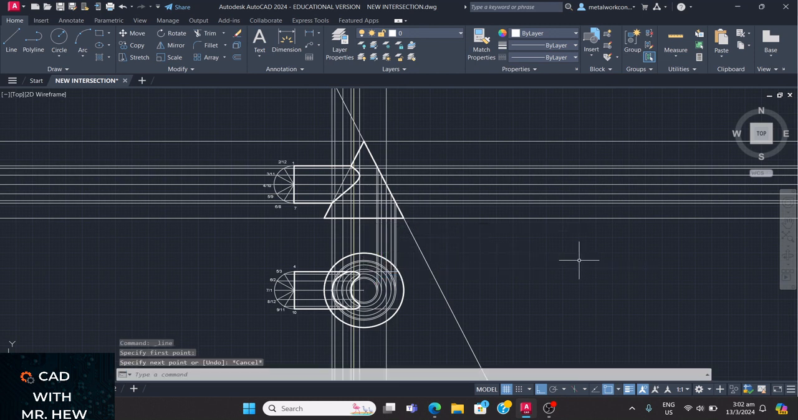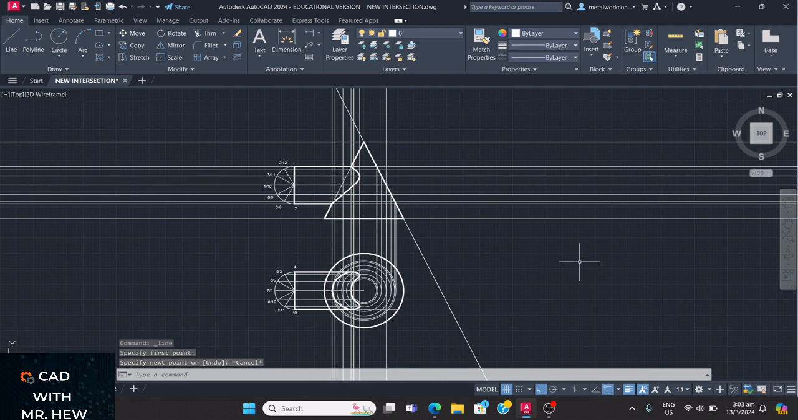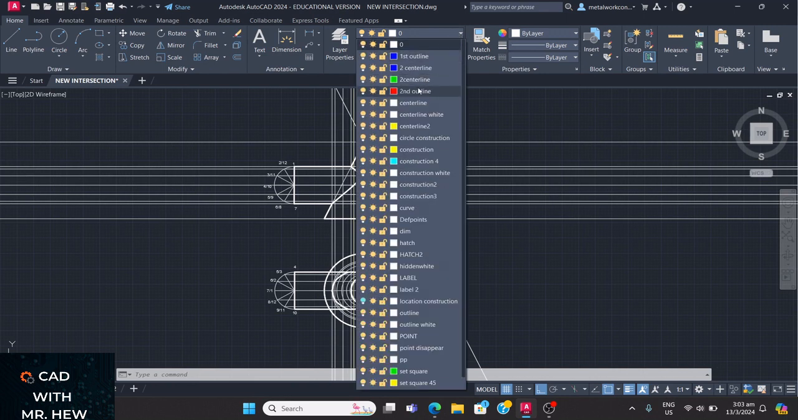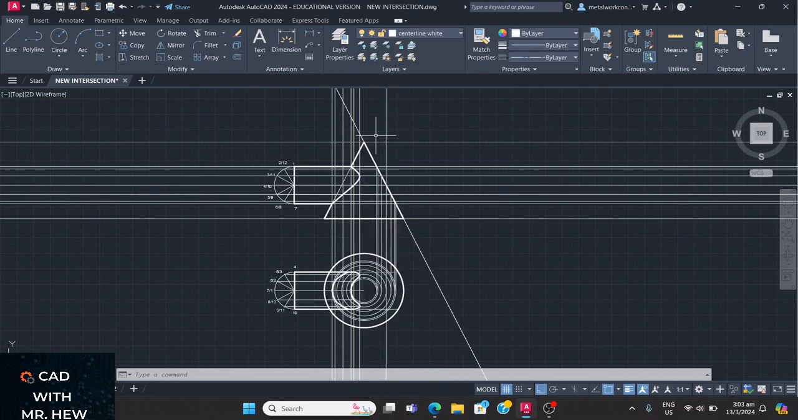But just for completeness of the drawing, I'm going to put it in, because we want to make sure that our drawings are sharp. So we're going to go to center line, and I'm just going to draw two center lines.